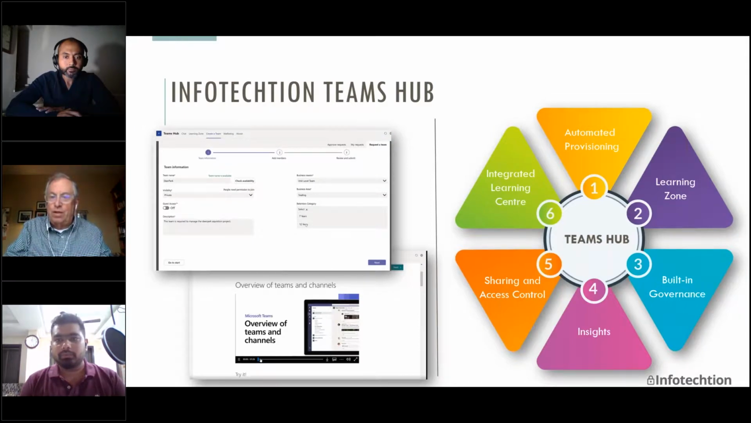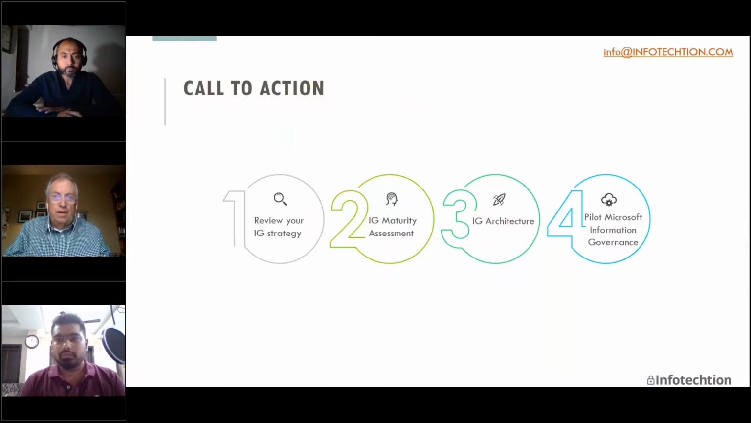This was a question with regards to the templates. Somebody wanted to make sure: is this standard in 365? Is this included in E3? Is this extra? Give a little detail on that.